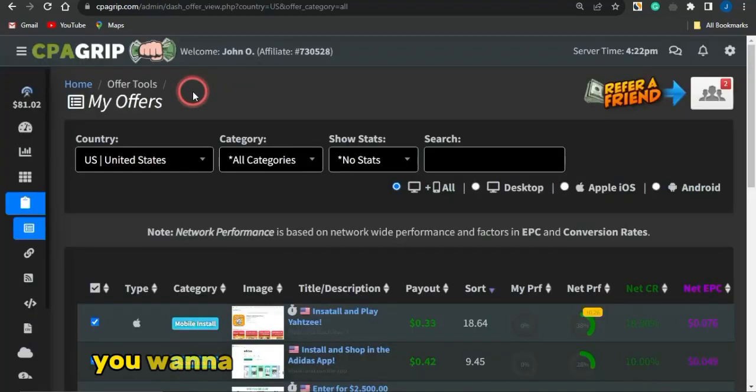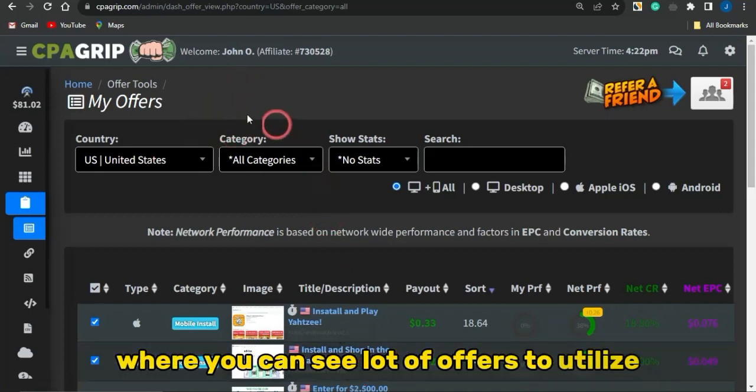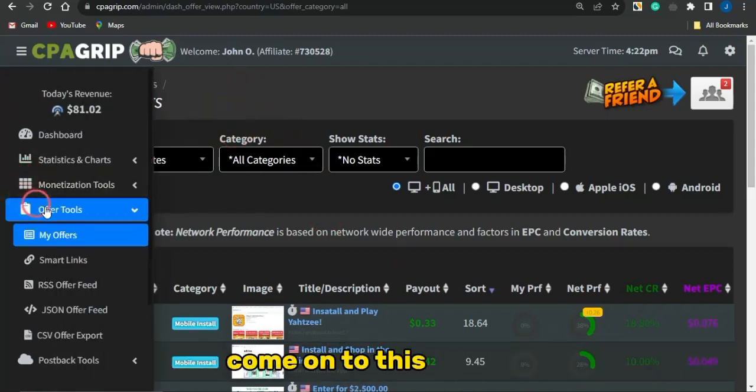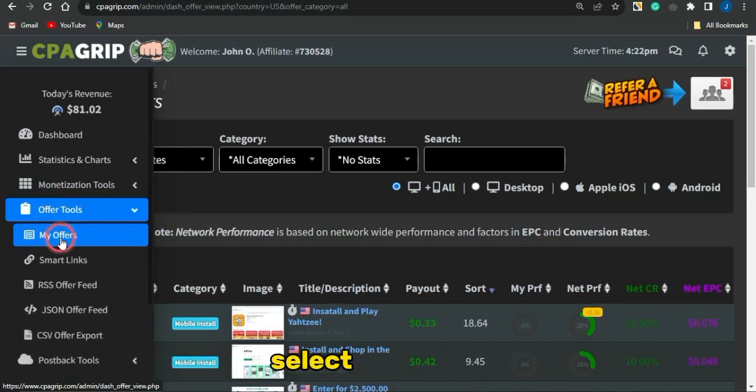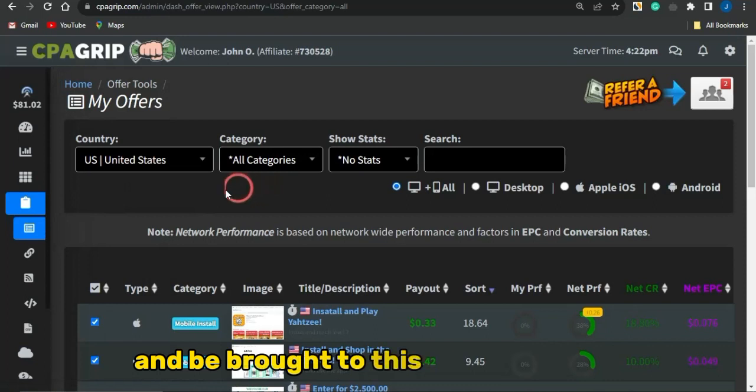So guys, you want to log into your account and come onto the offers page where you can see a lot of offers to utilize. To get to this page, come onto this section and click on offer tools. Once you select that option, select my offers and be brought to this page.